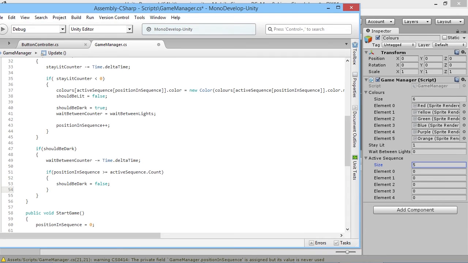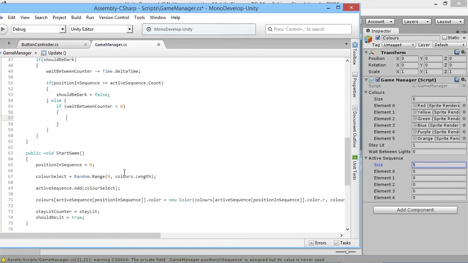But if that isn't true, there are some things we need to do. So we're going to add an else statement here, like this. If we haven't reached the end of the sequence, what we can do then is check if our counter is below 0. So if wait between counter is less than 0, then we want to move on to the next light in the sequence. We know we've already added 1 to our position in the sequence. So here we need to randomly pick a new color again, much like we did down here.